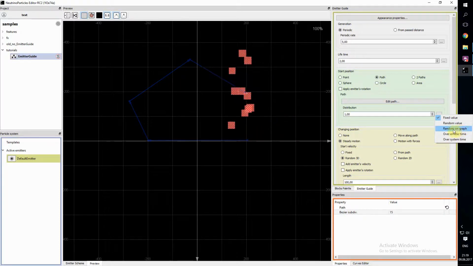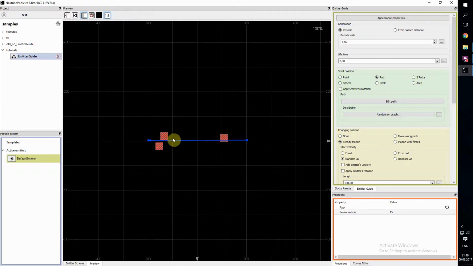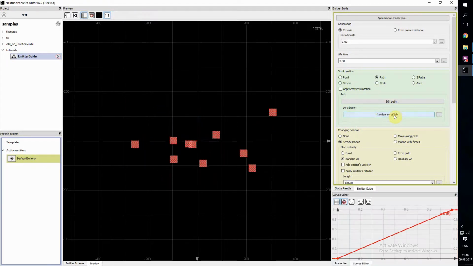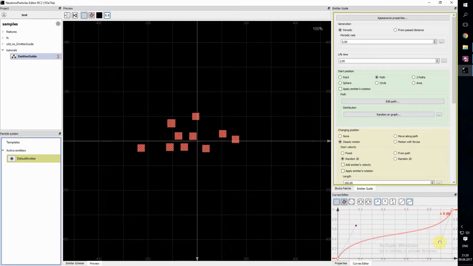Then you can use a random on graph distribution. It's more interesting. You can change concentration of particles in different parts of the path. Just click on random on graph button and you can change this linear distribution to something like this.